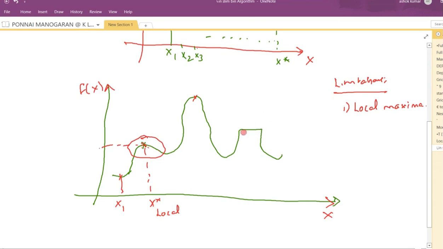Okay, sometimes if your searching process has started at x1 dash, you will move in this direction. When you reach here, if the objective function curve is very flat, you may think that you have reached the maximum value. So that is the main problem. Sometimes you may have a flat surface.